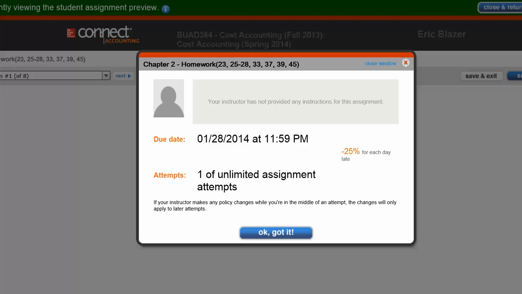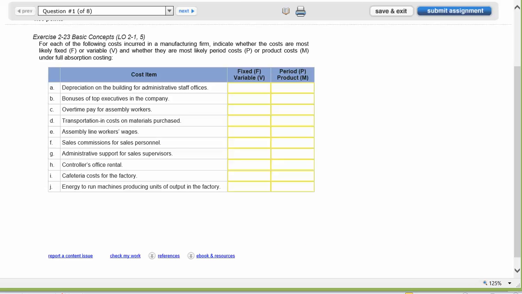The first screen you see lets you know when the scheduled due date is and that this is your first of an unlimited number of attempts. And also you're told that there'll be a 25% penalty for each fraction of a day it's late. The first question looks at basic cost concepts, identifying cost as either fixed or variable, or as product costs or period costs. Depreciation on the building for administrative staff, that would be a fixed cost, and it's a period cost rather than a product cost. And let's just pick some other answers here.